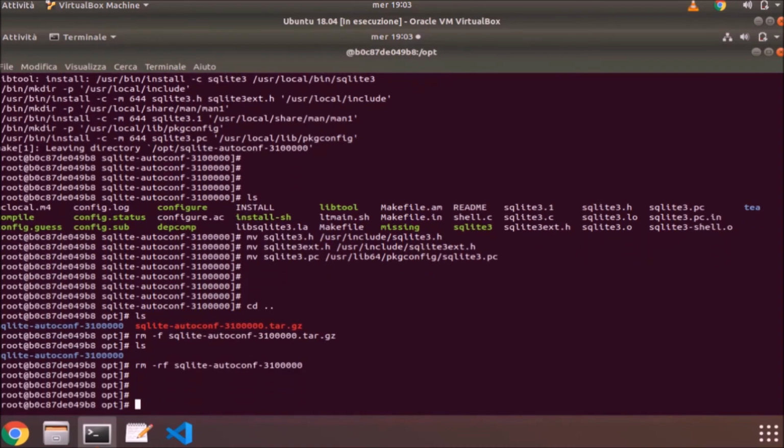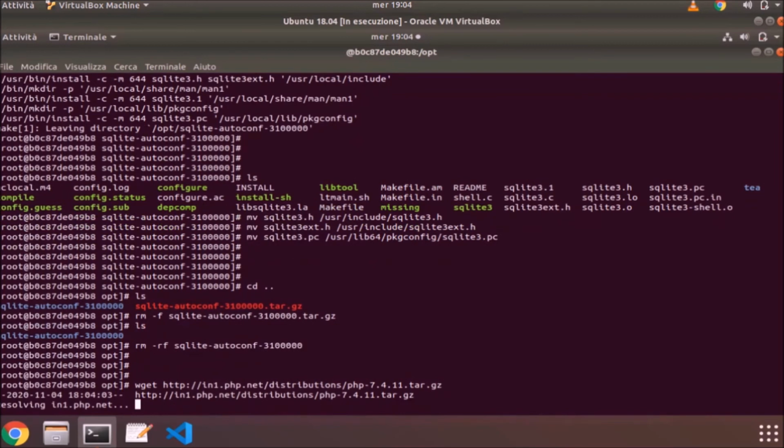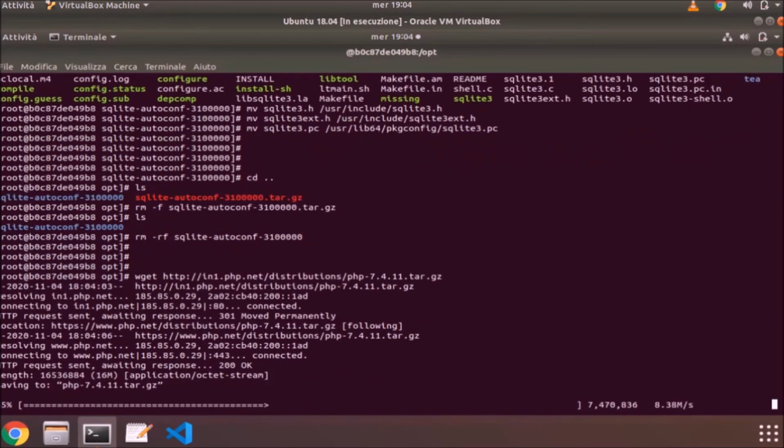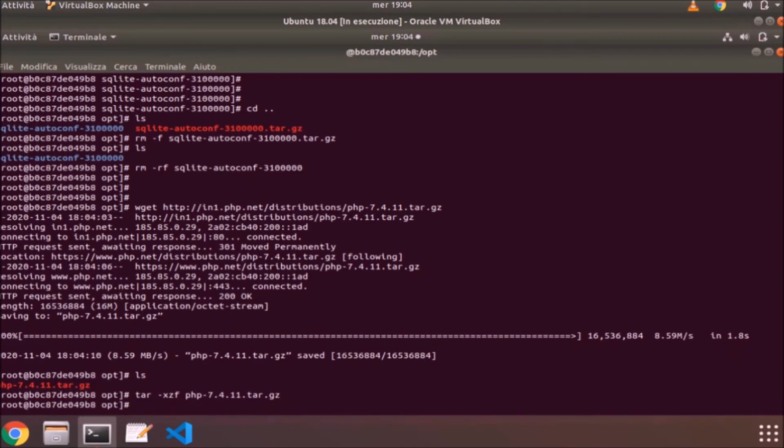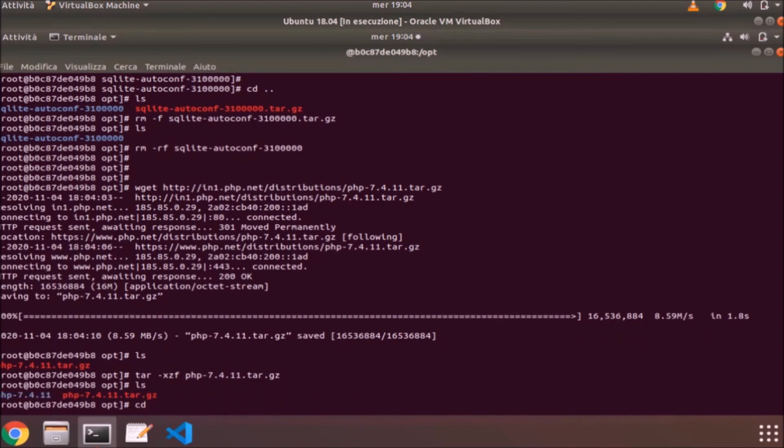Okay, the last thing that we have to do is download PHP 7.4. To do it, we use wget http://php.net distributions php-7.4.11.tar. Now we have downloaded the bundle. Very good. Then tar -xf php, and jump into the directory.